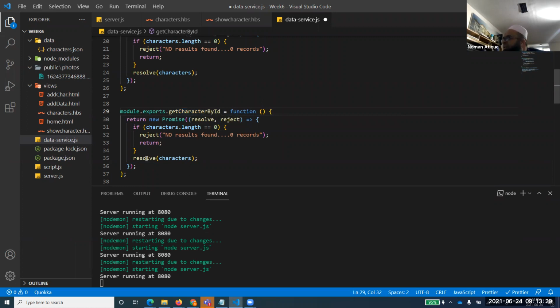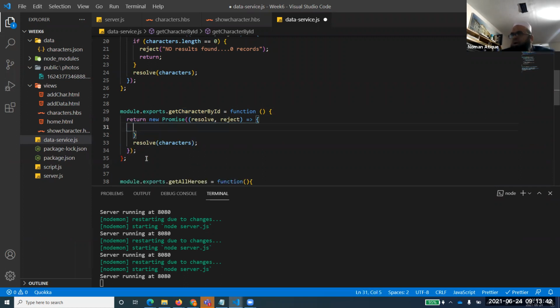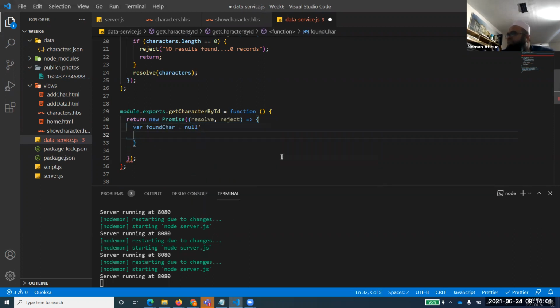So I'm creating another function, get character by ID, using the same DOM manipulation function format. But anyhow, you can create that one any way. This will also return something to us, and on the basis of that we'll see. It will just resolve and do something else. Right. So now what will it do? Let's create a variable found character equal to null. I've created found character and I want to store the character here if it is found.